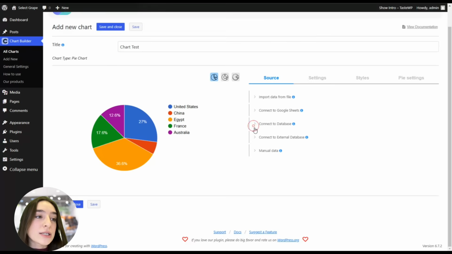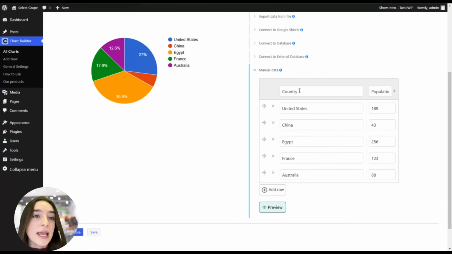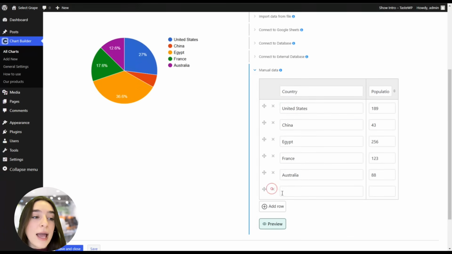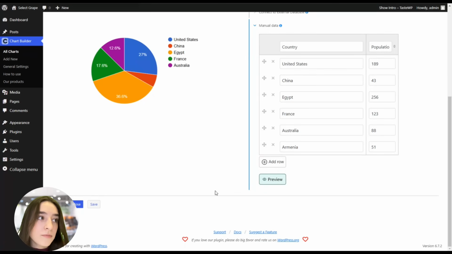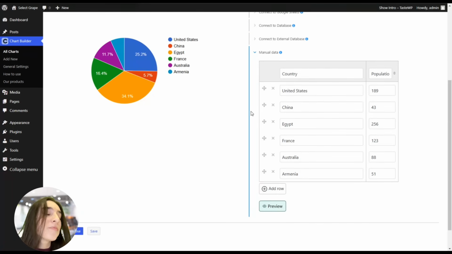Okay, we can also connect it to an external database, and manual data that we've got here. And we can easily customize these, change the country, add a new one. And let's say 51. And let's preview, and you can see it here.